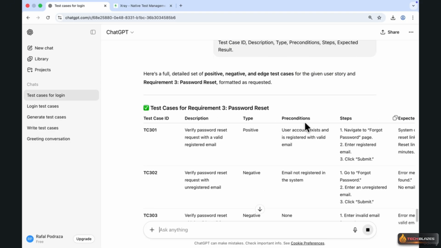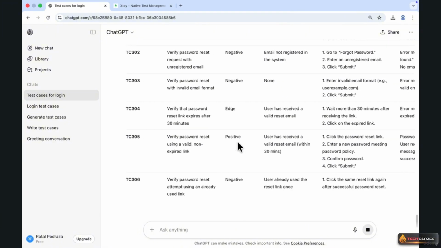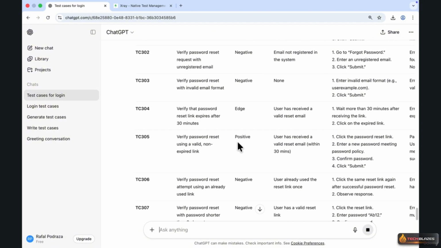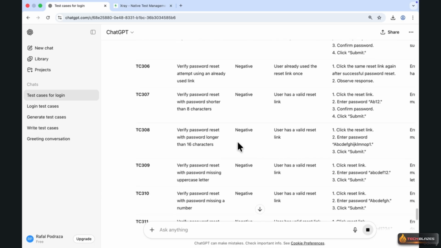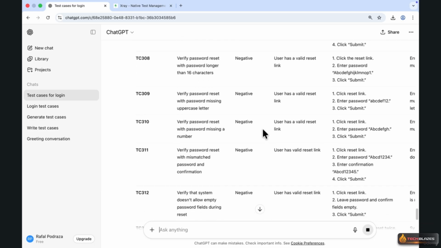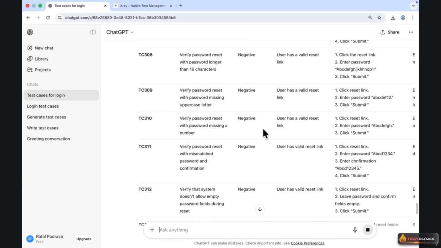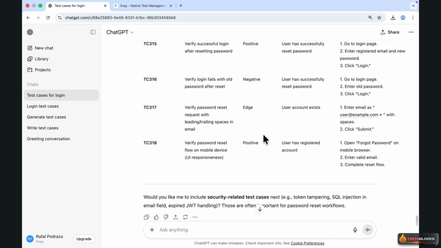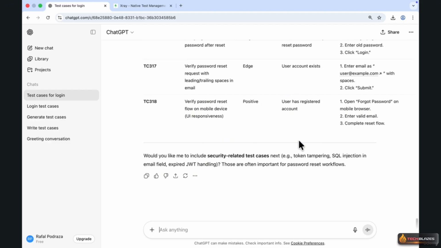In this example, I've pasted a prompt asking ChatGPT to generate positive, negative, and boundary test cases, formatted as a table with columns for test case ID, description, type, preconditions, steps, and expected result. ChatGPT will now generate a full set of test cases, covering everything from valid flows to invalid email addresses, expired tokens, and reused links. That gives us complete test coverage for the password reset process.